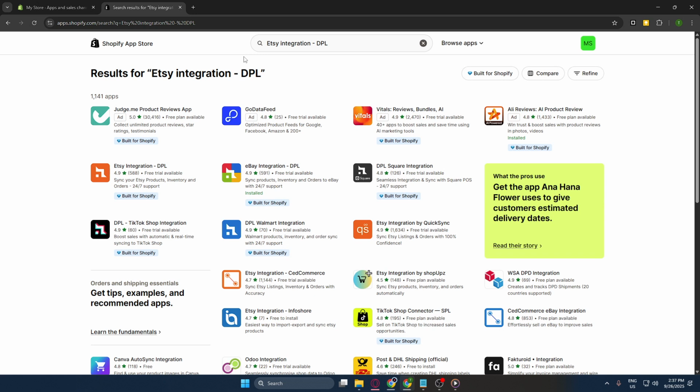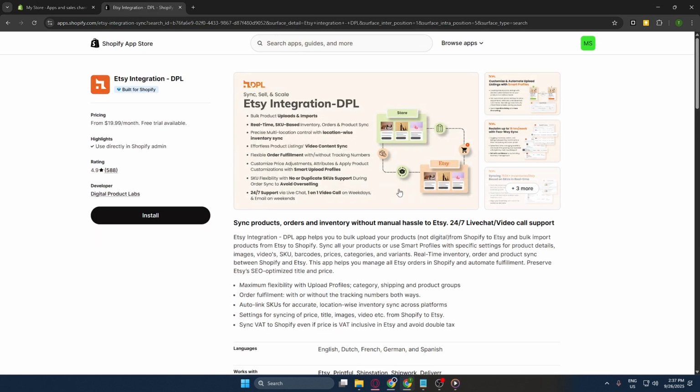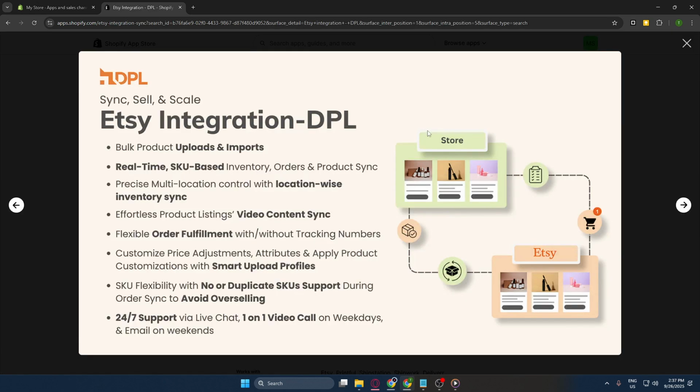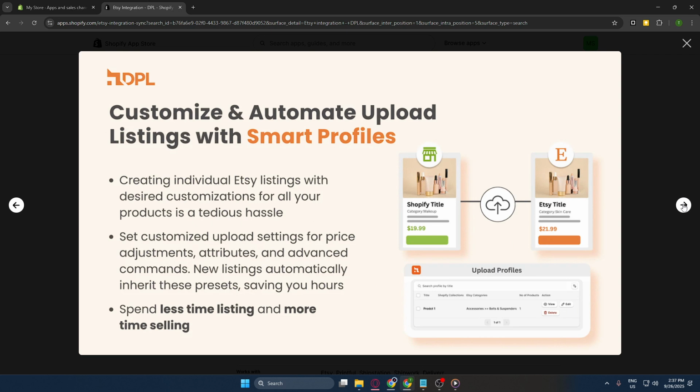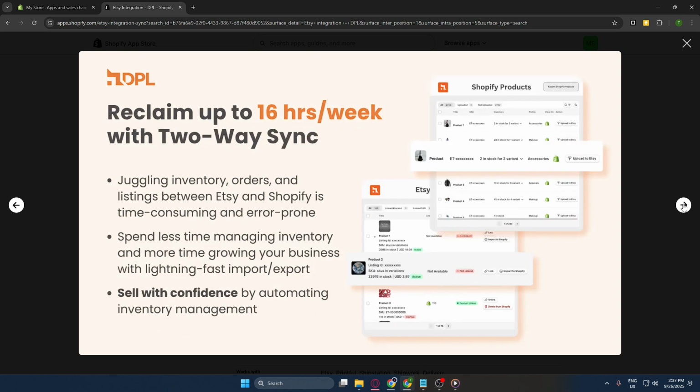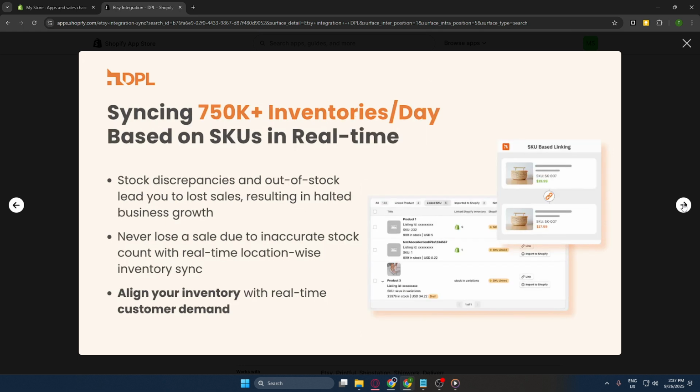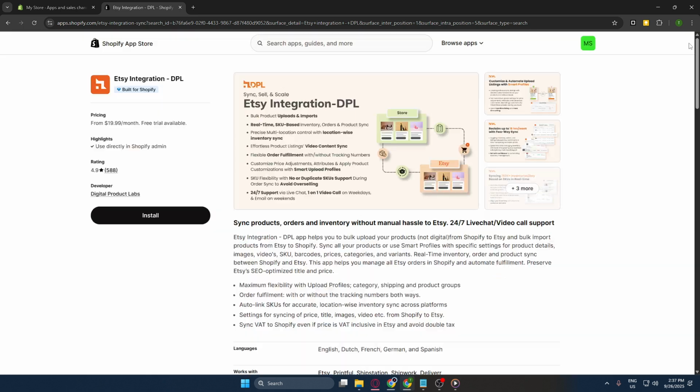After you've located the Etsy Integration, DPL app, click on it to access its main page. Here, you'll find an overview of what the app offers, including user reviews and details on how it functions. Take a moment to glance over the app's features to better understand how it will benefit your store operations. Once you're satisfied and ready to proceed, simply click the Install button. The installation process typically takes just a few moments.